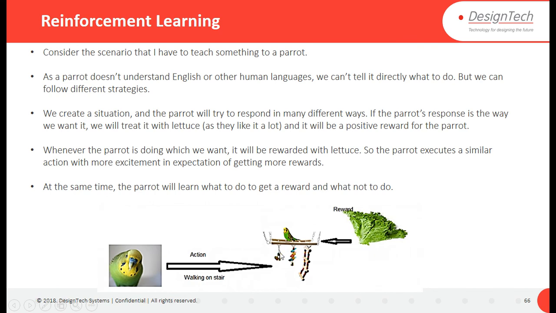So it will be installed in its mind that okay, if I go through that, then I will always be rewarded. So that's a self-learning kind of thing. Here the human is training and the reinforcement is training the model. That's all.